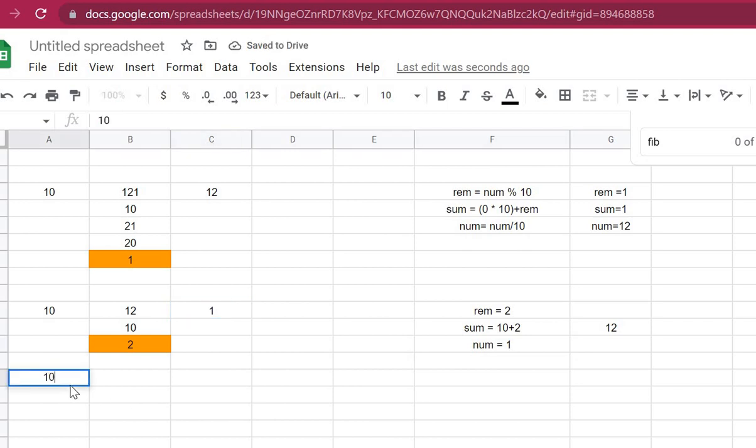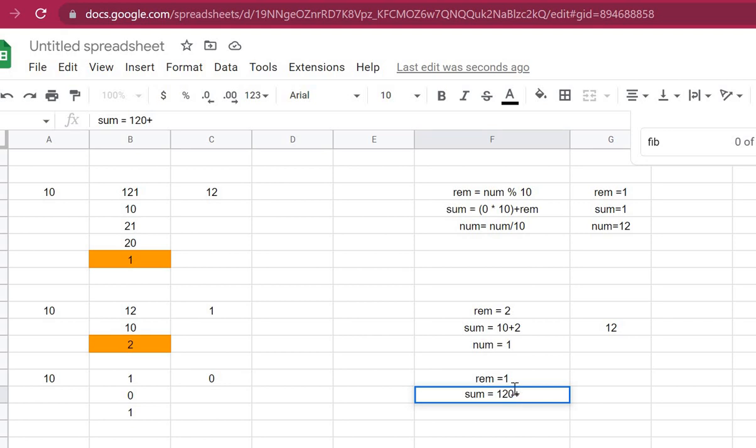Now again I will divide this 1 by 10. So 10 zeros are 0 and the remainder we got is 1. So in this iteration, the remainder is 1. If I am supposed to find out the value of sum, I will calculate it. The old value of sum is what? 12. So 12 into 10 is what? 120. And 120 plus the old value of remainder 1. So the sum value will become 121, right? And the value of num will become 0.